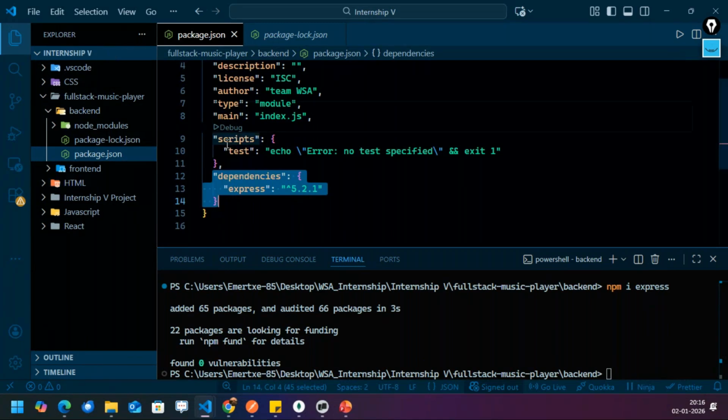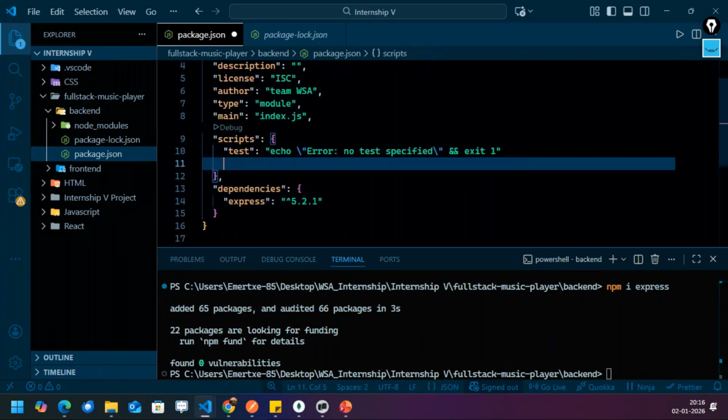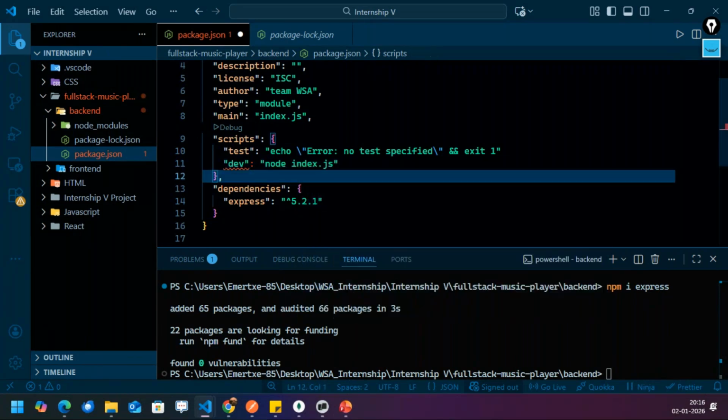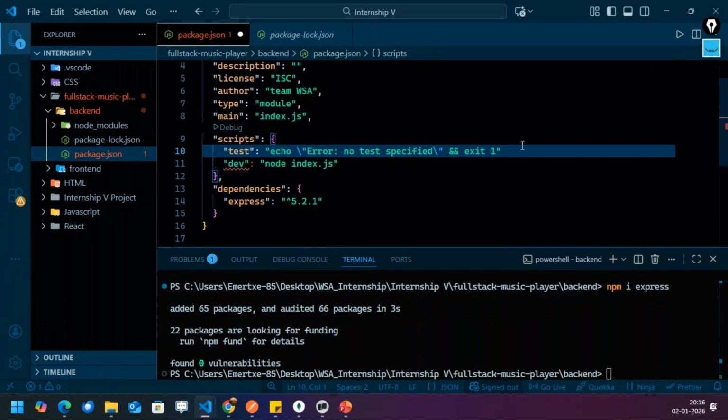Then we have a test script there, and we have to write one more script. This is called dev, meaning we have to run this project, so we need to write a script. I will write node index.js. This is our script, and node index.js will help us run our JavaScript files outside the browser. Yes, Node.js helps you run JavaScript outside the browser.